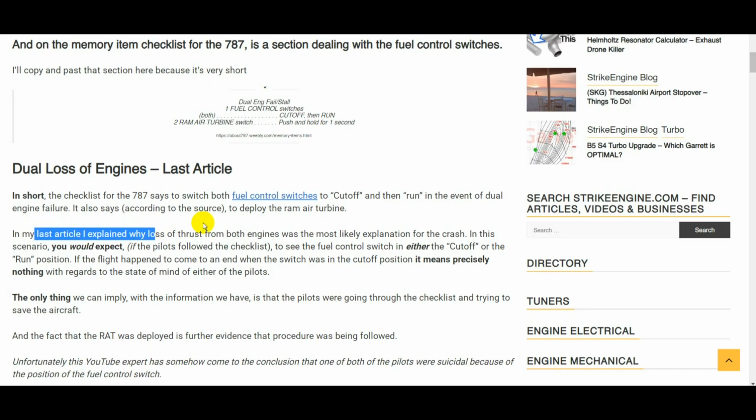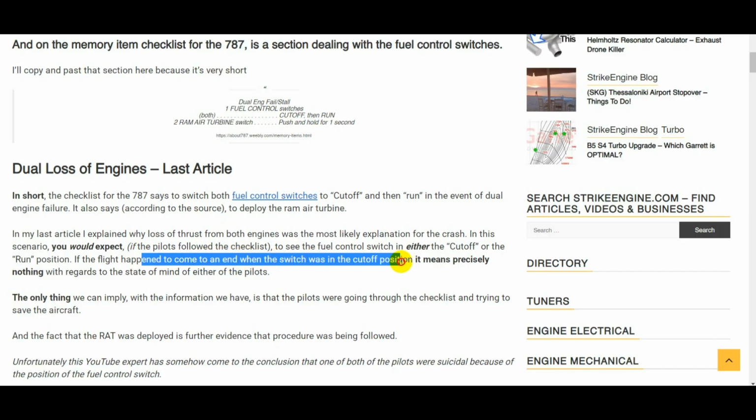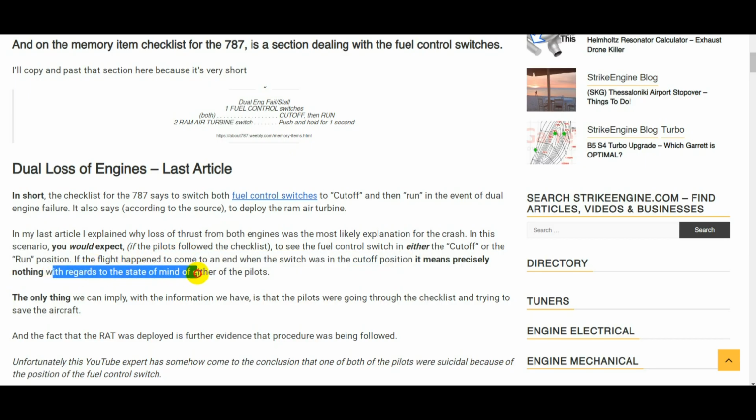In my last article I explained why the loss of thrust from both engines was the most likely explanation for the crash, and in this scenario you would expect, if the pilots followed the checklist, to actually see the fuel control switch in either the cut off or the run position, because that is the procedure, to put it into cut off and then to run. If the flight happened to come to an end when the switch was in the cut-off position, to me at least, it means precisely nothing with regards to the state of mind of either of the pilots, i.e. did they want to murder everybody on that flight.